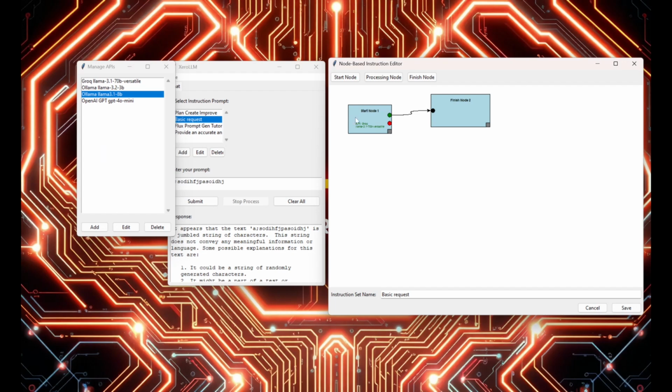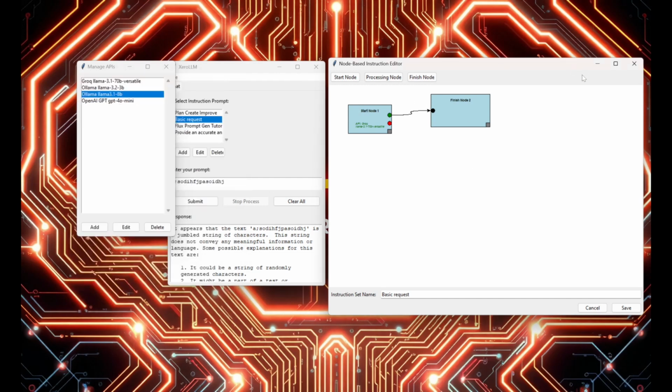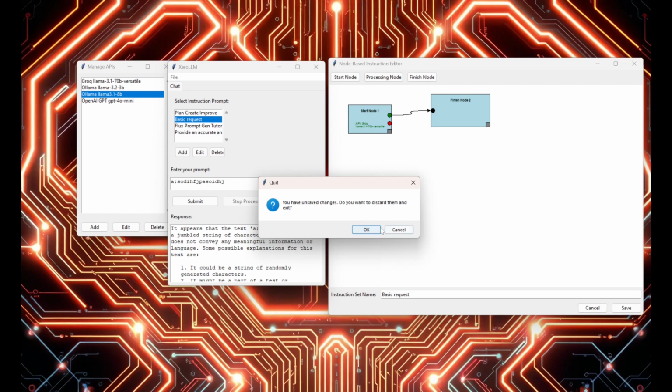So as you can see, we have a node here. We can go into edit it, and all I did was say process the following. That was it. And you can specify your API. I'll go into some of this here in a little bit. Oh yeah, let's cancel this.